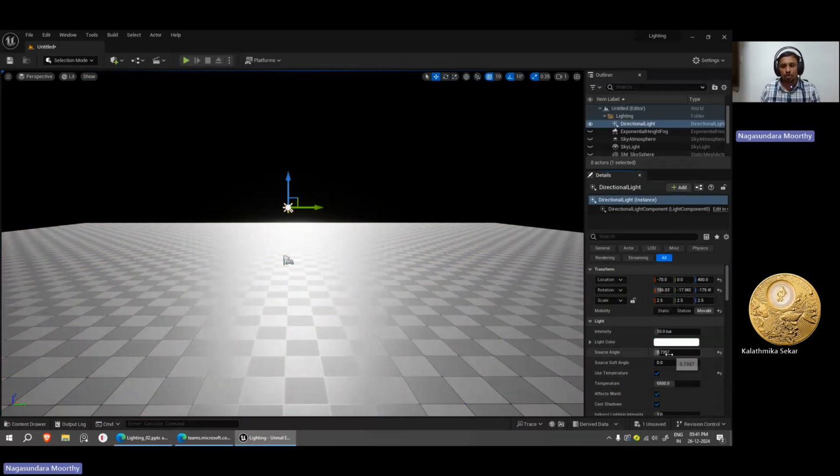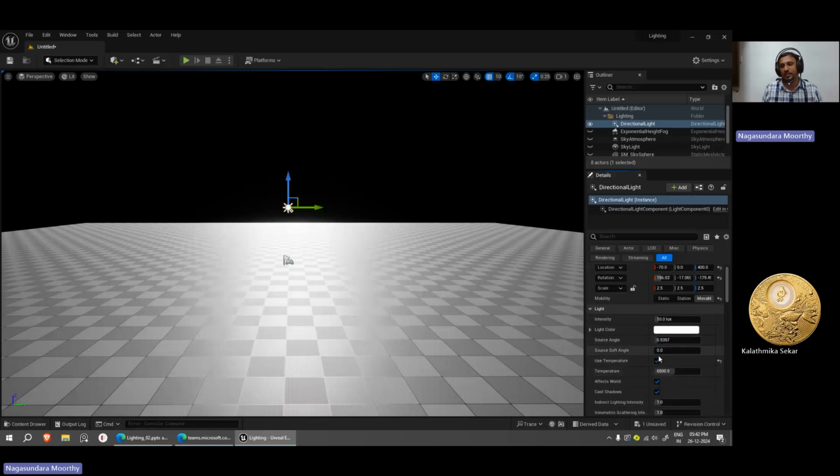And we have a source angle. This will change the size of the source, that means the light source. By default, it has 0.5. As you increase the value, the shape will change. The sun directional light has the shape of the sun, right? That will be changed. And we have use temperature.